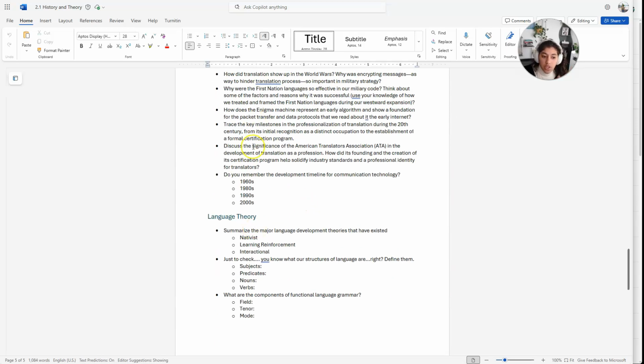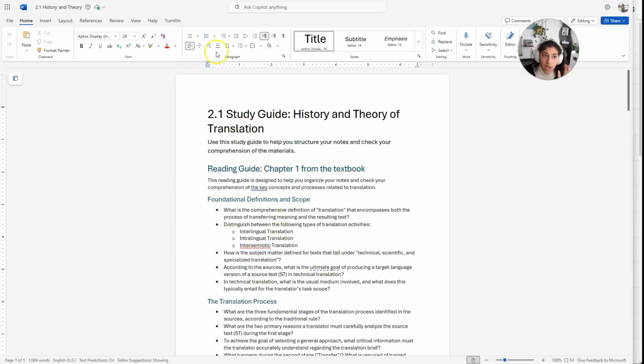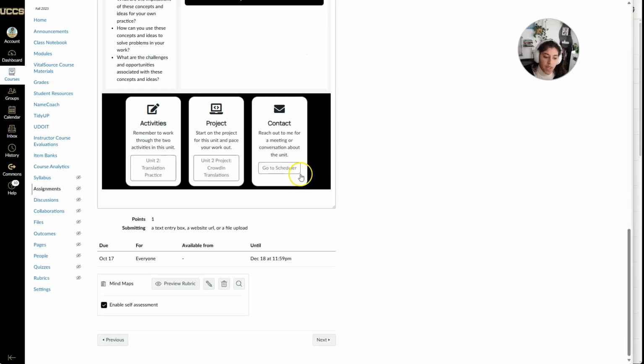If you really would prefer just answering questions on the study guide and that helps your brain pay more attention to what you're doing, great, do that. But if with the mind maps you feel like you pay more attention and have been forming connections by doing that activity, then keep doing it. So that's the only change and adjustment there.